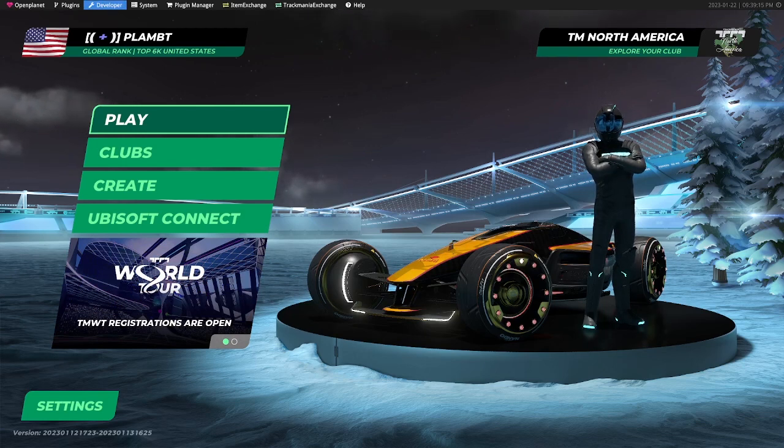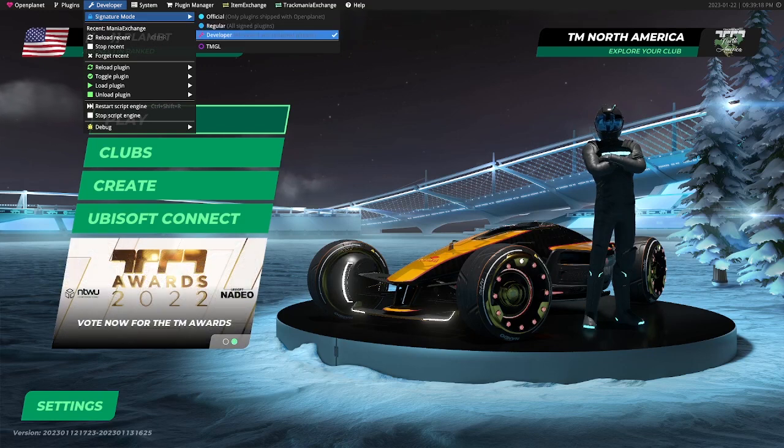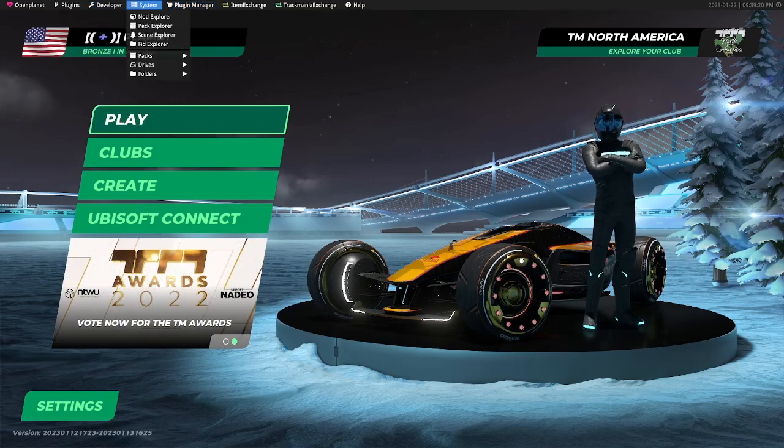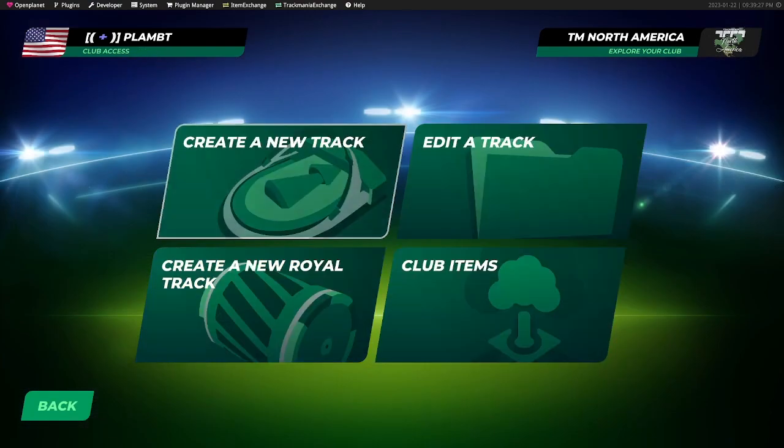make sure you have OpenPlanet installed and set your signature mode to developer. We'll need this to be able to access the system tab up here and the Node Explorer, which will be important for this. So let's go into the editor.